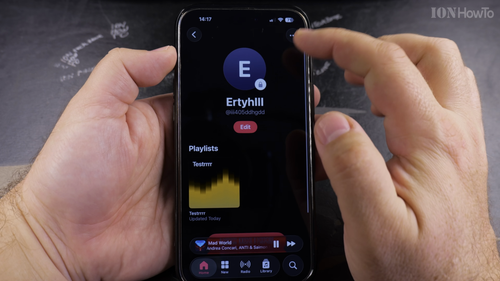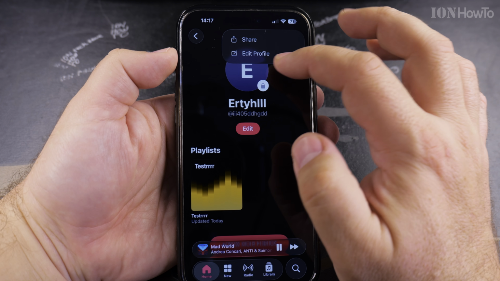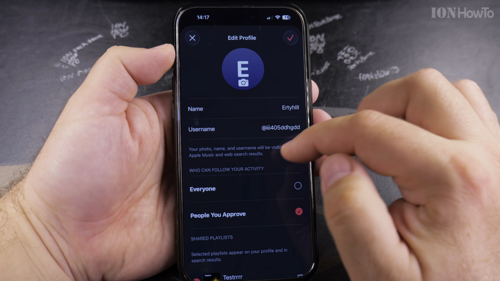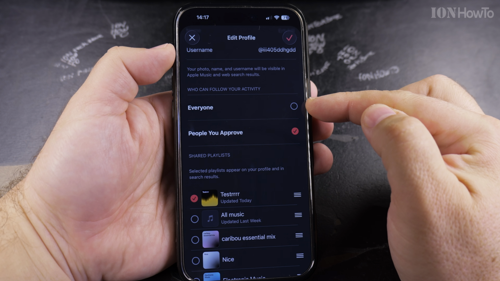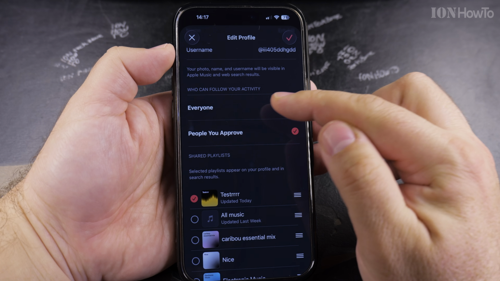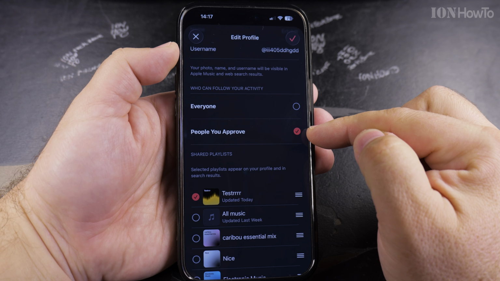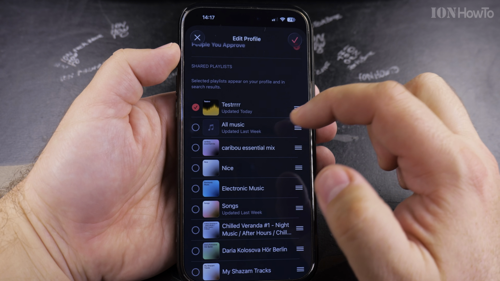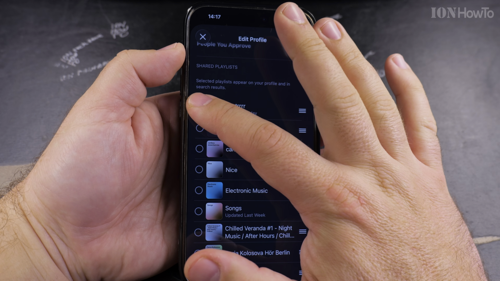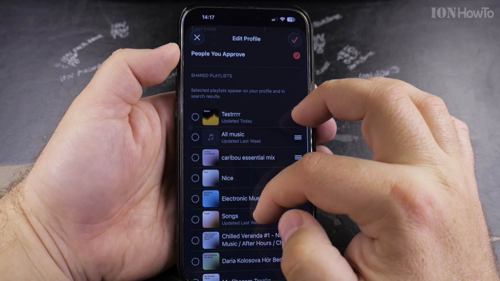You see the playlists. You can also choose edit profile, and under edit profile you can change the username, the user ID. You can choose who can follow you, follow your activity especially. So I prefer to choose people you approve. And if you want to make this playlist private, it was showing earlier, but I can turn it off from here, so it's not public.